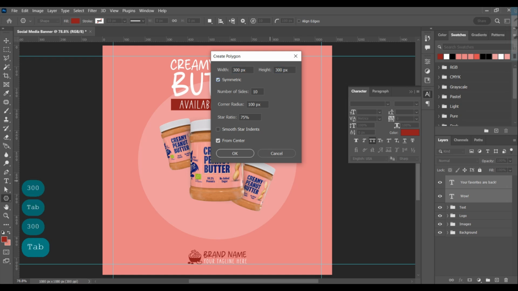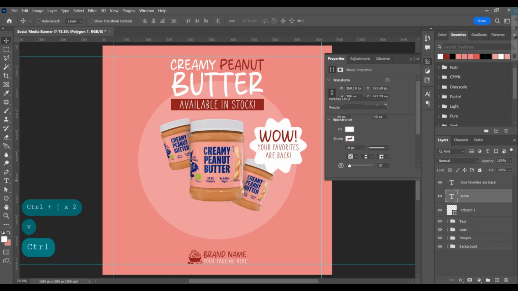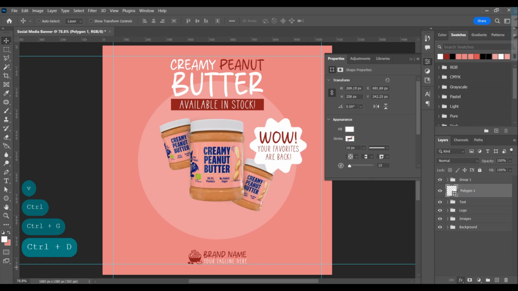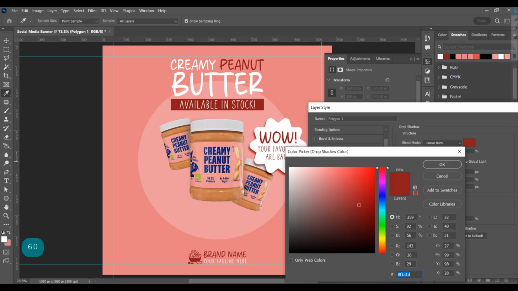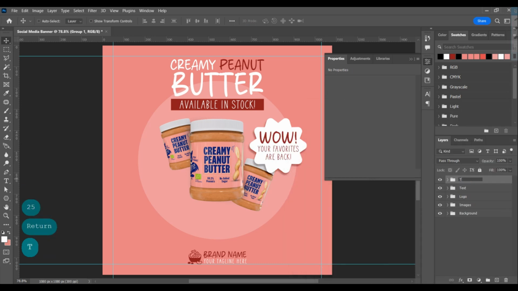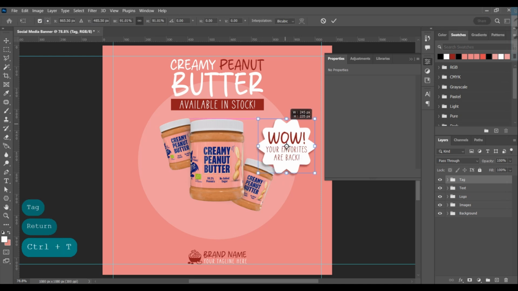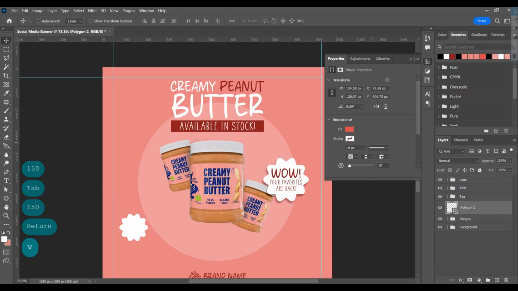Create this shape by using the polygon shape with this setting. Now we create some features.